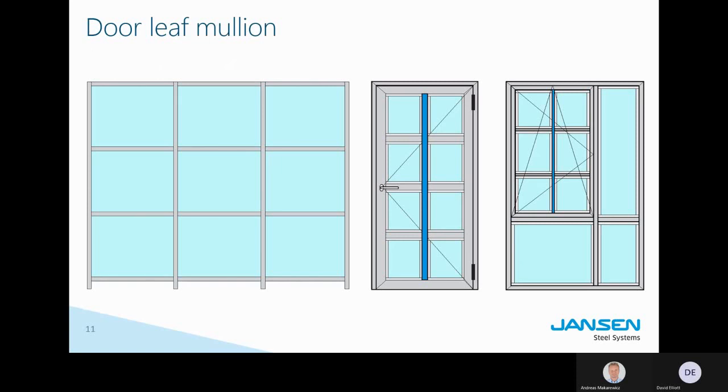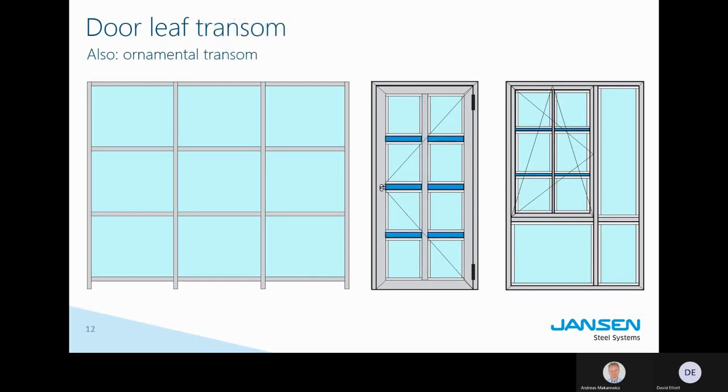Oftentimes these mullions are not for stability or statical reasons, but rather for decoration, where you just divide the door into sections, or when you do restoration and you want to keep the old window in the same appearance with the segmented small windows, you use these door leaf mullions or transoms, I guess. So these are not statical elements, but just decorative elements. Or ornamental mullions, yeah. Mullion is fine.